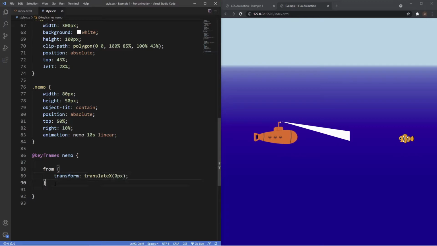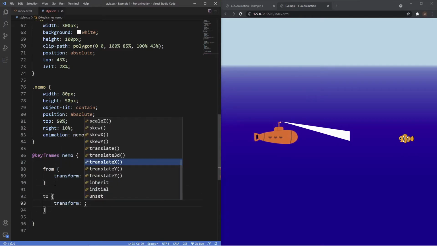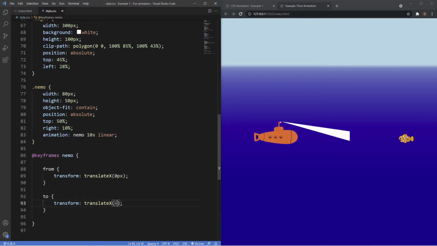we want him to transform translate x, let's say about -1000 pixels, so he travels off the screen, and you'll see now he starts traveling along the x-axis from 0 pixels to -1000 pixels, which takes him off the screen here.